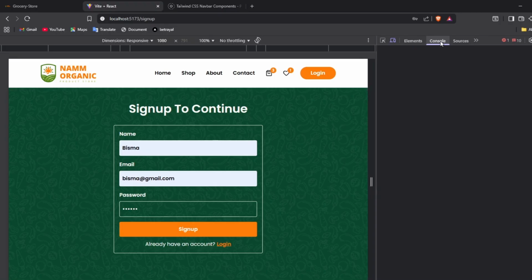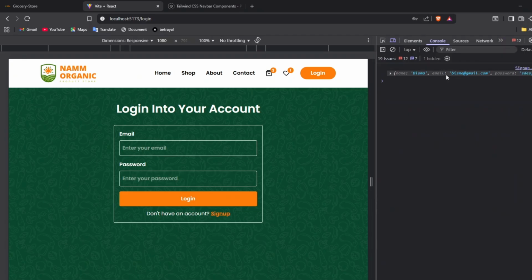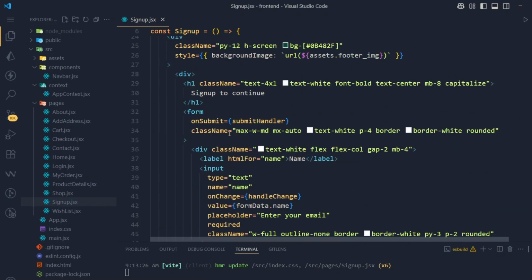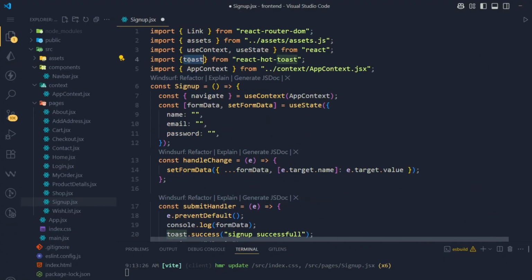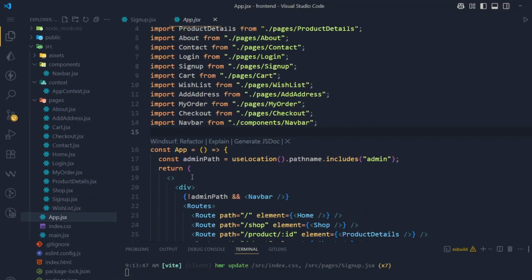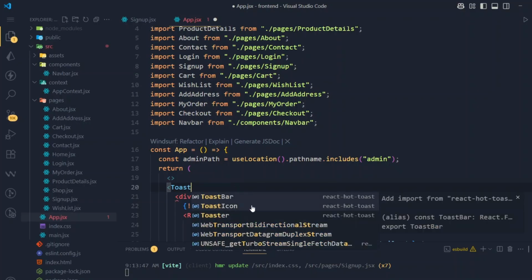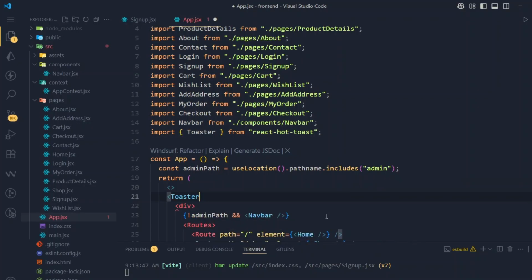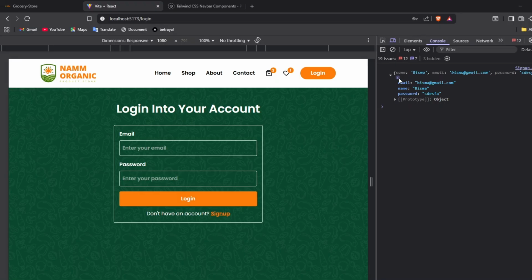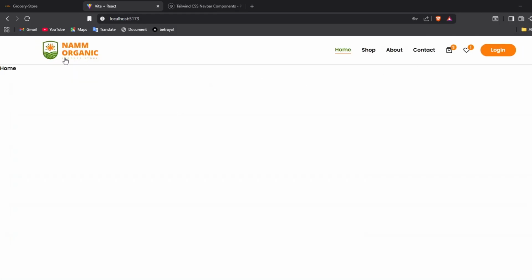So here you can see this is the console. If I click on sign up, here you can see email, name and password. Okay, one thing, we are not getting any toast. We are not getting toast because we did not register our toaster. So here below this div we will use Toaster from React Hot Toast. You can see this Toaster, and we will use it self-closing. Okay, now if I click on login, you can see login successful. Okay, our login and sign up are working fine.